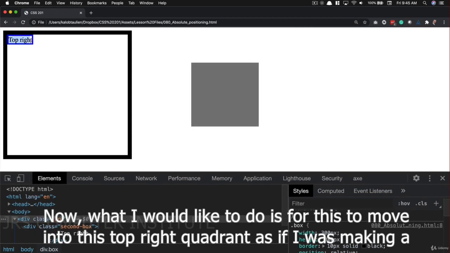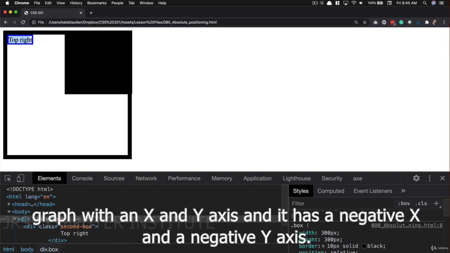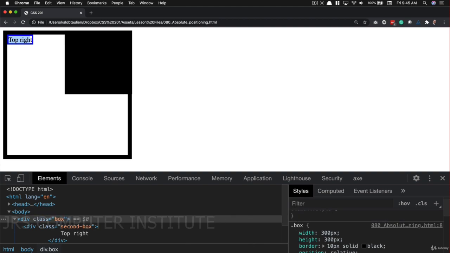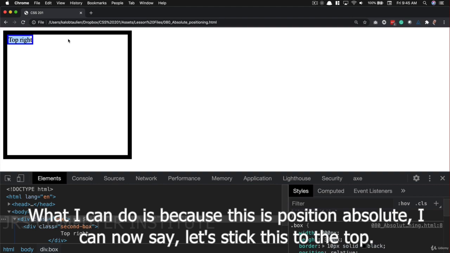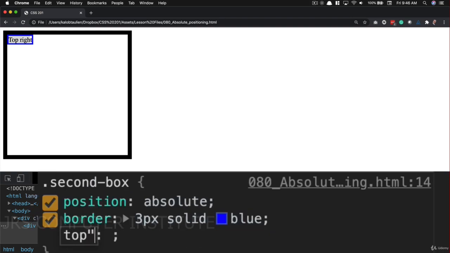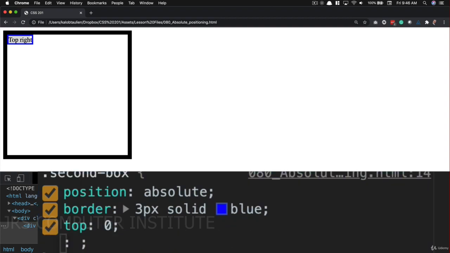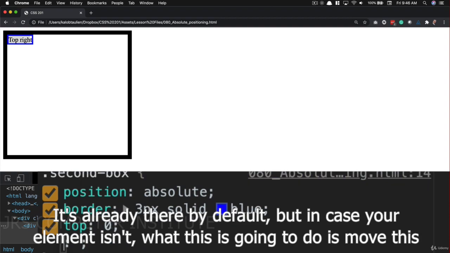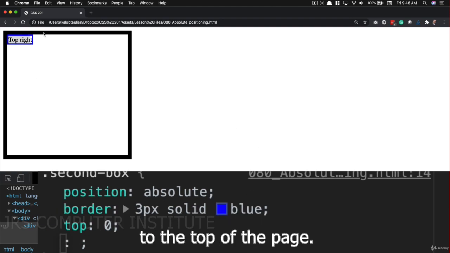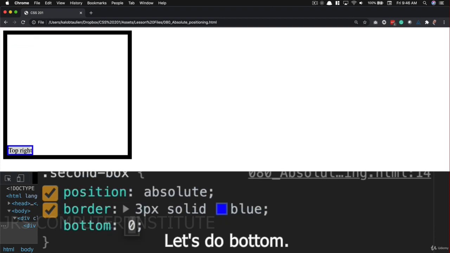Now, what I would like to do is for this to move into this top right quadrant, as if I was making a graph with an X and Y axis, and it has a negative X and a negative Y axis. What I can do is, because this is position absolute, I can now say, let's stick this to the top. And that's going to say 0. It's already there by default. But in case your element isn't, what this is going to do is move this to the top of the page.